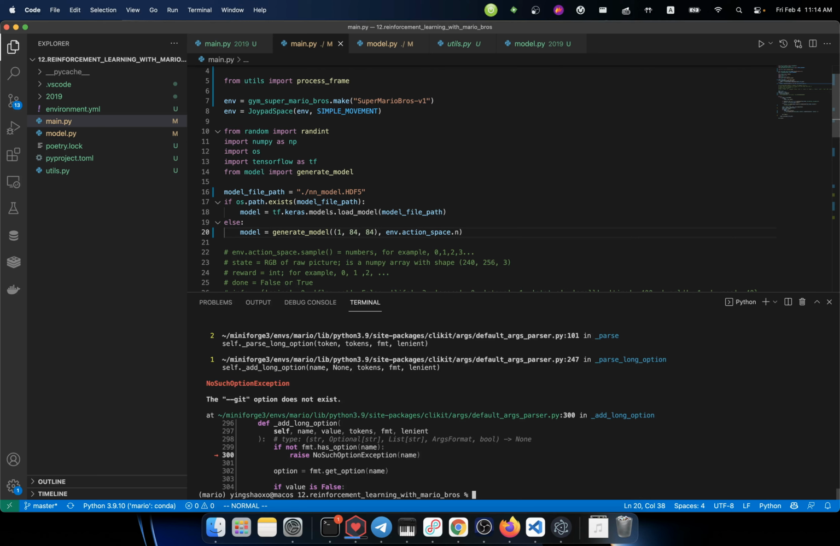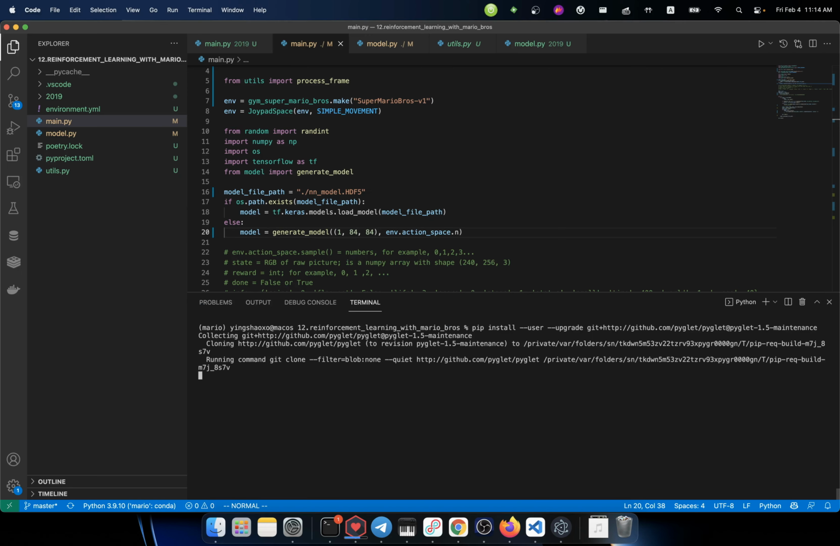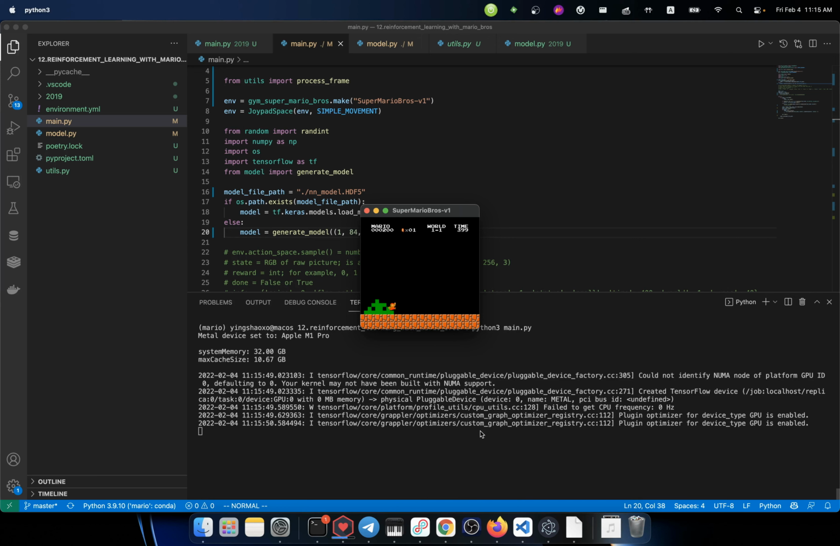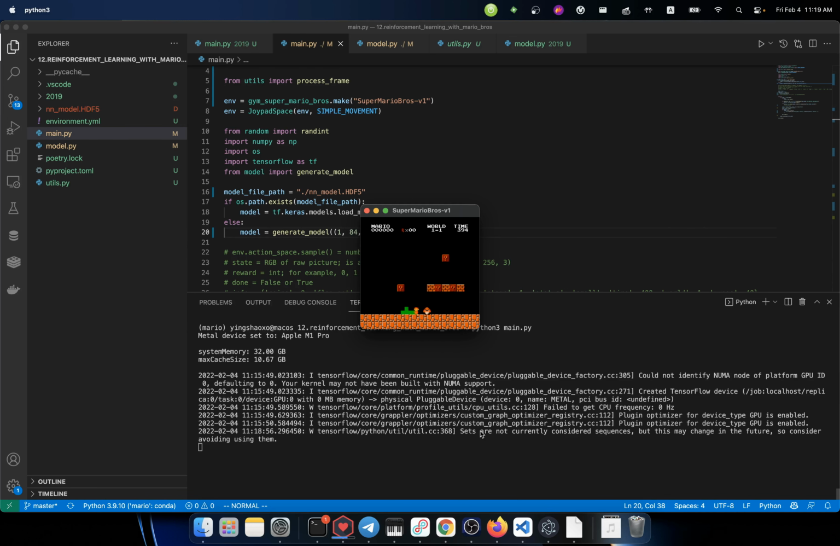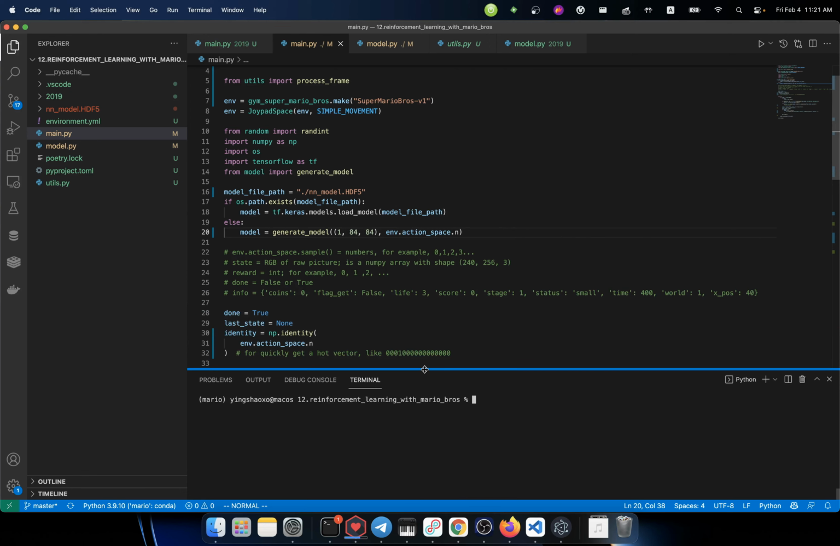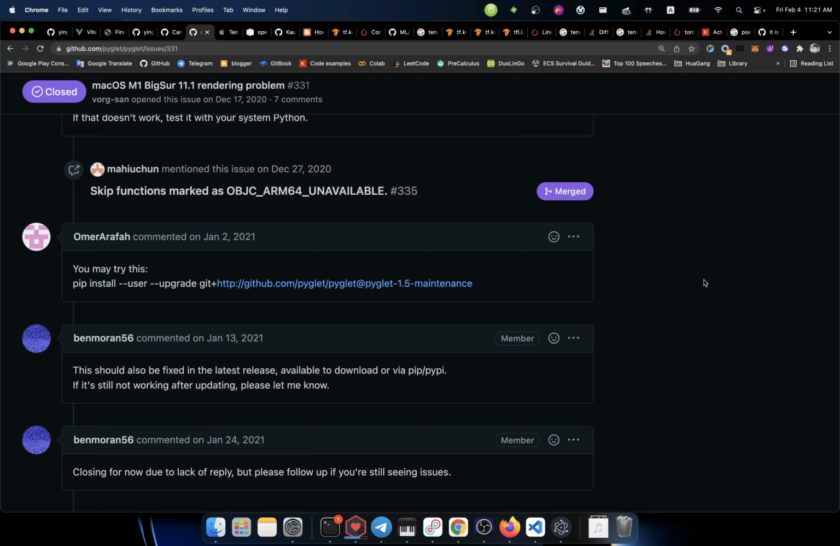Oh, we still got an error. Okay, let's forget about it. Just do this. Right, after the installation, let me try it out. First time it's working, but pretty slow. I don't know why. If we do this, it will probably take 1,000 years. So let me do some modification.